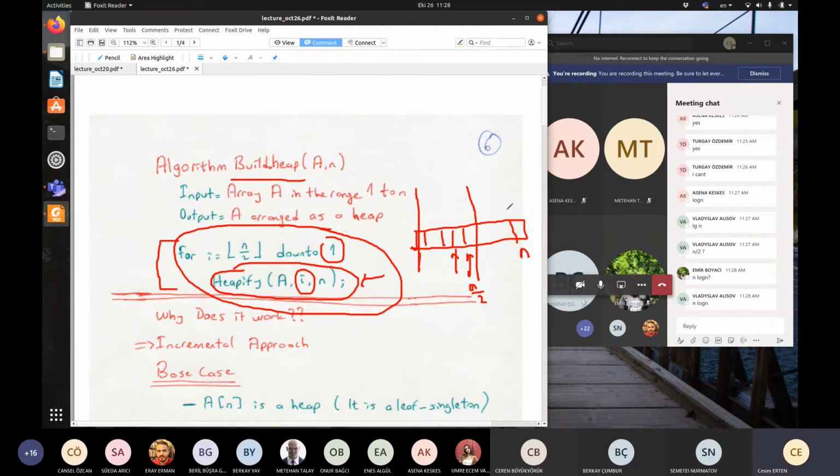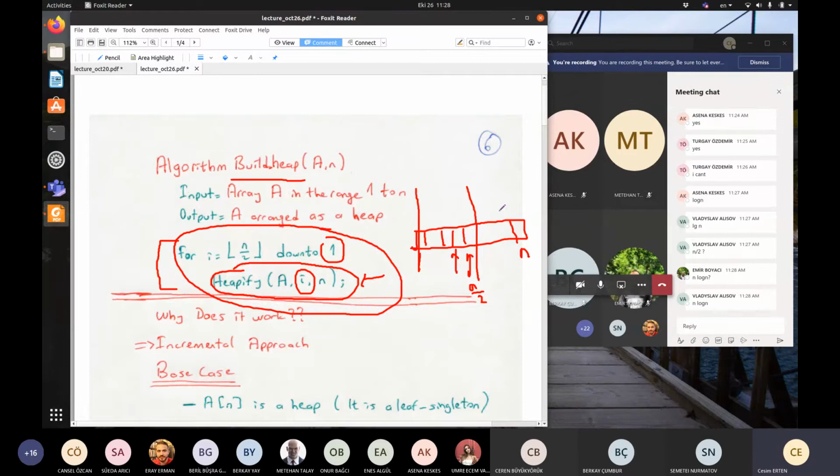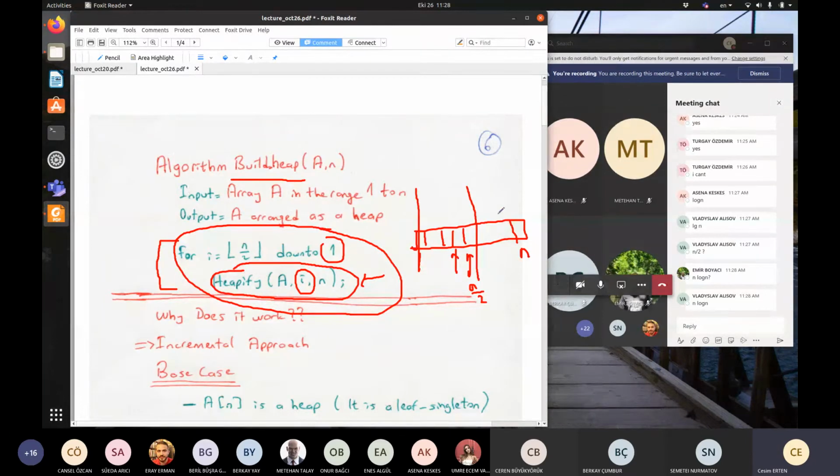So see that actually this running time analysis is a bit generous. If we do a more careful analysis of this build heap algorithm, we will see that it is not even n log n. It's even something smaller than n log n. Can anybody see what could be the reason for that?